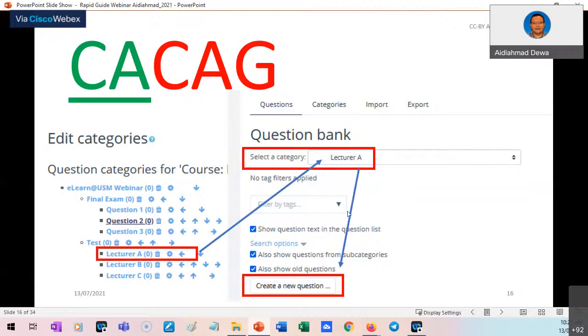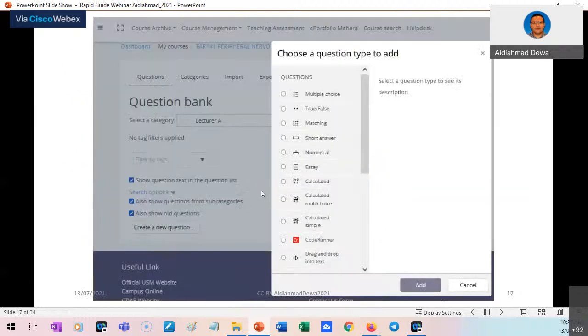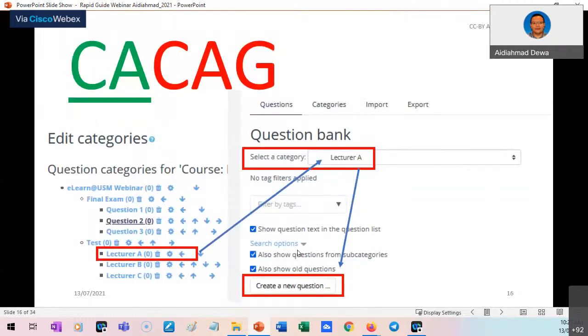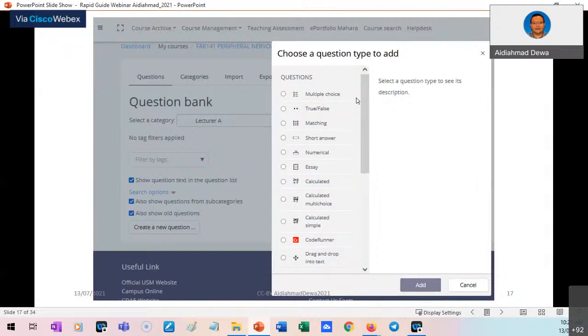After I've made sure I've chosen the right parent category here, then I click create a new question. When you create a new question, a pop-up window comes out asking you to choose a question type to add. So you have all these types of questions. If you scroll down, there are a few more. You have multiple choice, true false, matching, and so on.